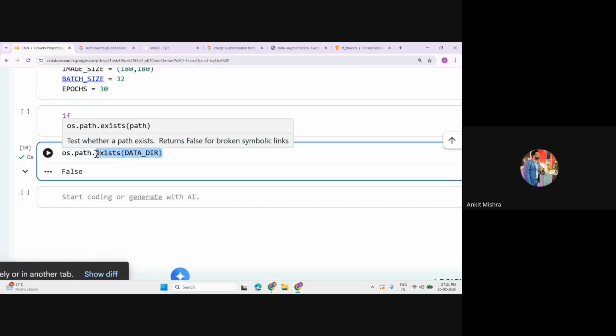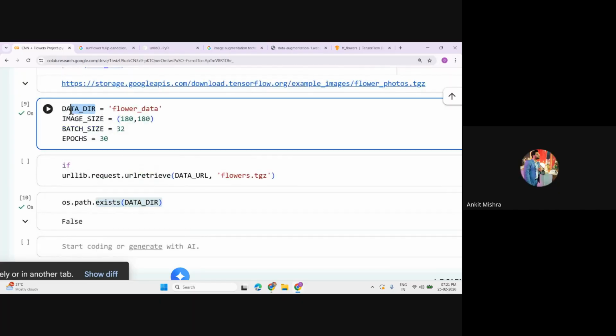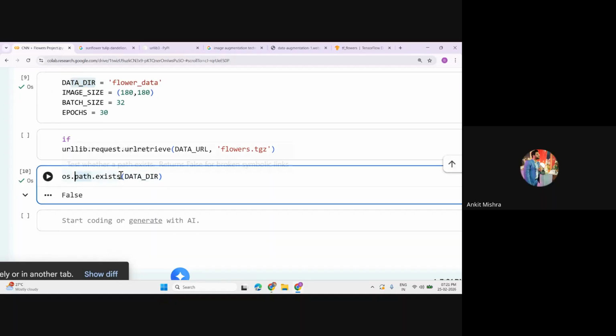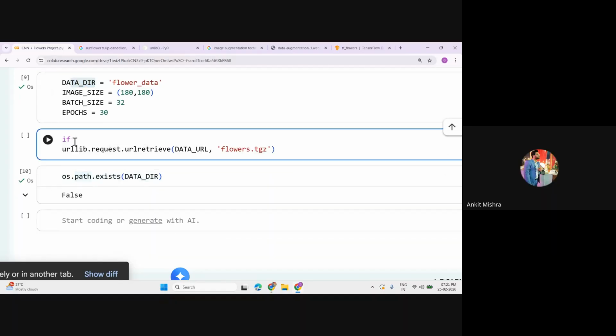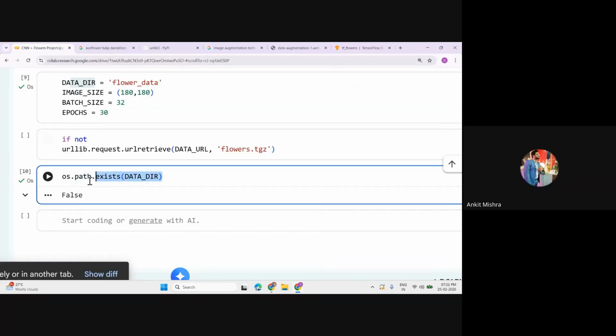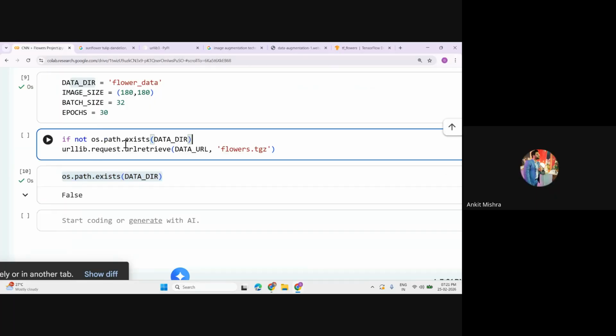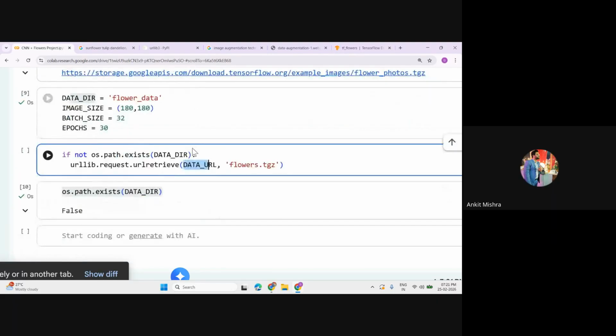Because if this directory exists, then the data already exists. Right now we have just created this variable, so we are checking that this directory must not exist. So we will write the if condition, but in the opposite case, right? If not, and we know that this code generally returns false. So if you pass this using the if not method, it will convert to true, right? We are checking if this path does not exist, then we will hit this URL with the help of the data URL. This will download the file as flowers.tgz, right?